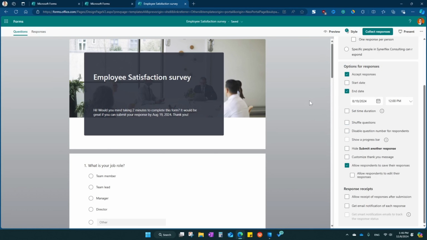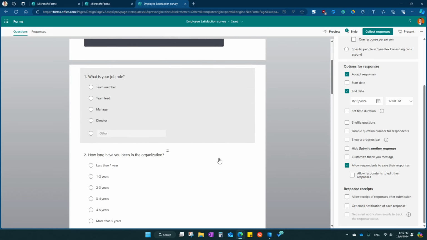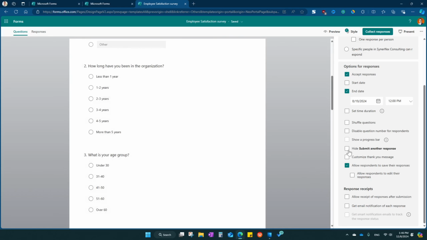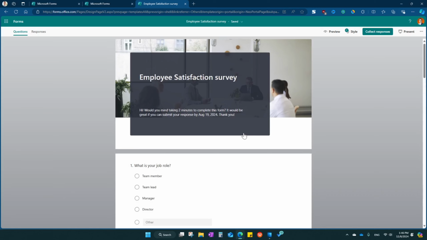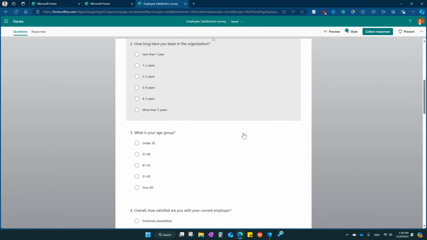Now, if you want to control it so that only one survey can be sent in per person, then you turn this on. That means you cannot submit another response. Just one response will be recorded. All right, so you can see that this survey has been completed.